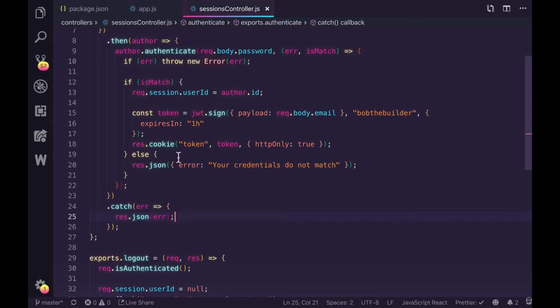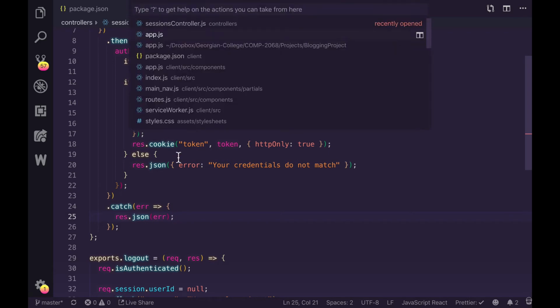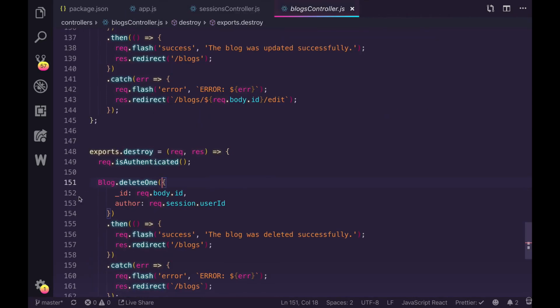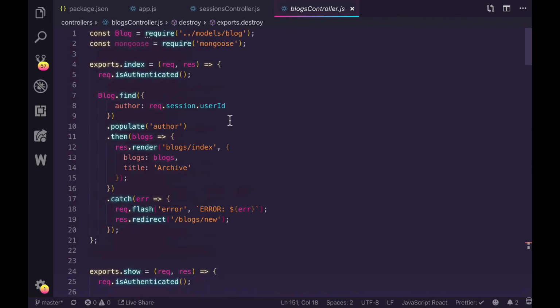Now we're going to modify our blogs controller while we're back here. Some of this is based on authentication. We are going to change some of our authentication. Why don't we do that part first? So instead of request is authenticated, we're going to rewrite this slightly differently. We're going to say if not request, not authenticated, like that.